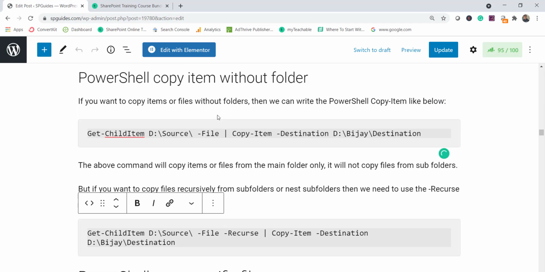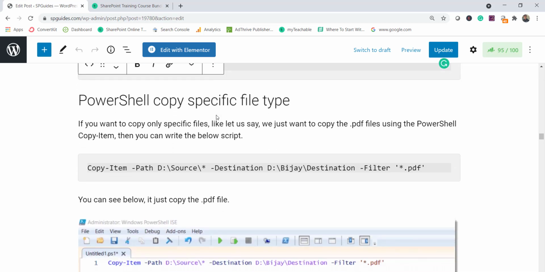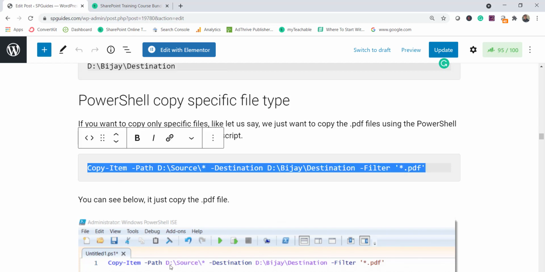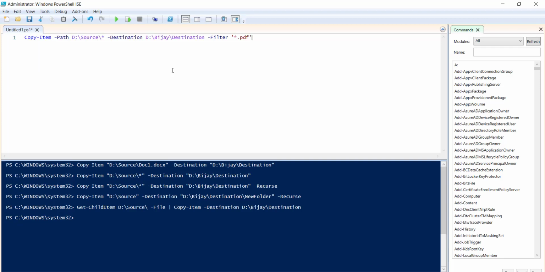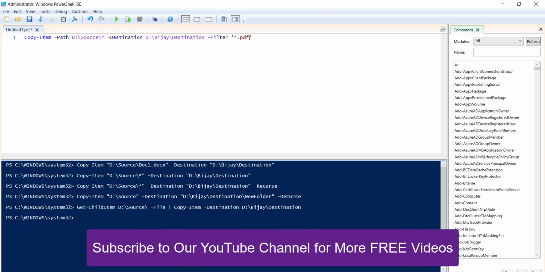Okay, now next we will see how we can copy a specific file type. In this case I don't want to copy, let's say, every file. I just want to copy the PDF files, or I just want to copy the PPT files. For that I will take this command and put it here. So you can see Copy-Item, path, destination. We have provided the destination, but there is an additional parameter we used here, which is *.pdf. That means any name ending in .pdf will be copied.